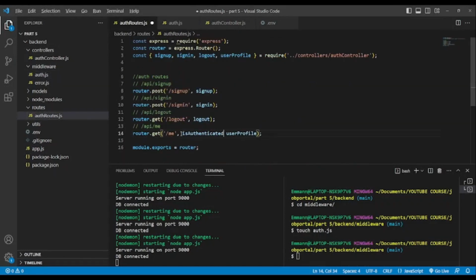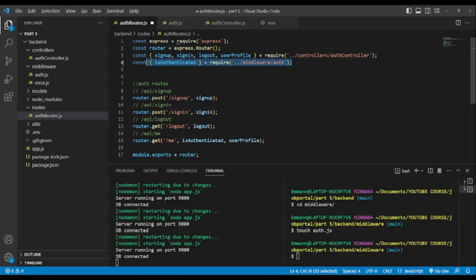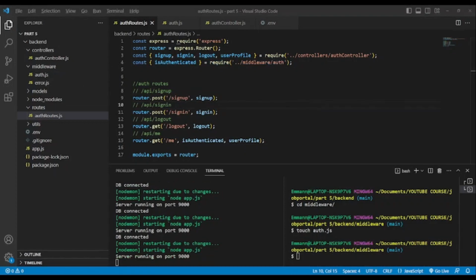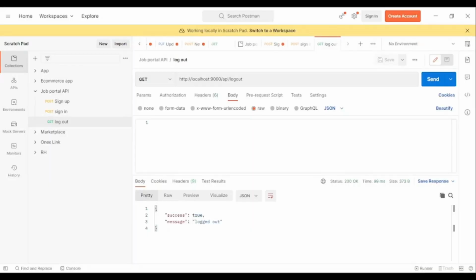As you see on the screen, isAuthenticated is between the route and the controller. Okay, and now auto imported. So the user should be authenticated in order to see his profile. And now let's do a test with Postman.